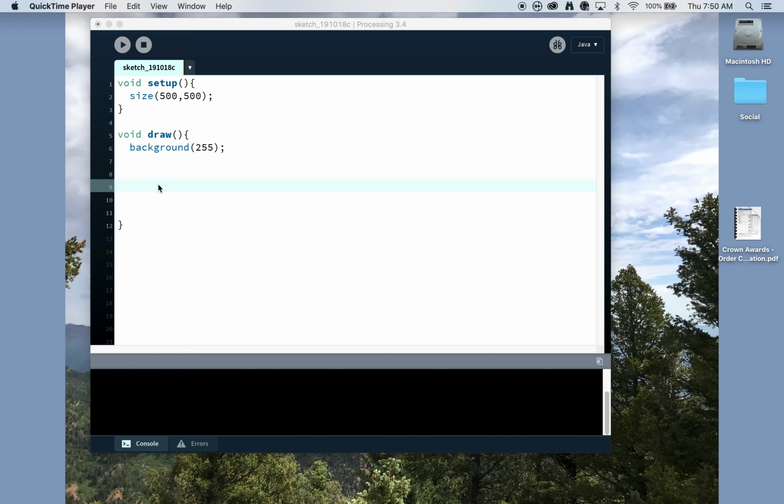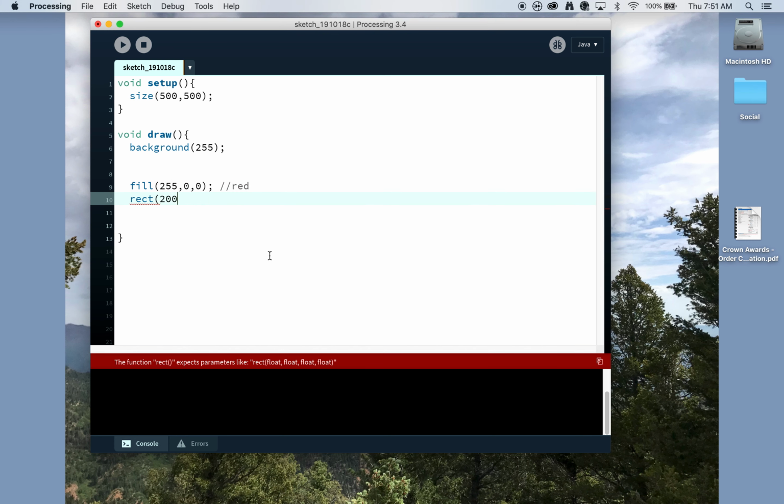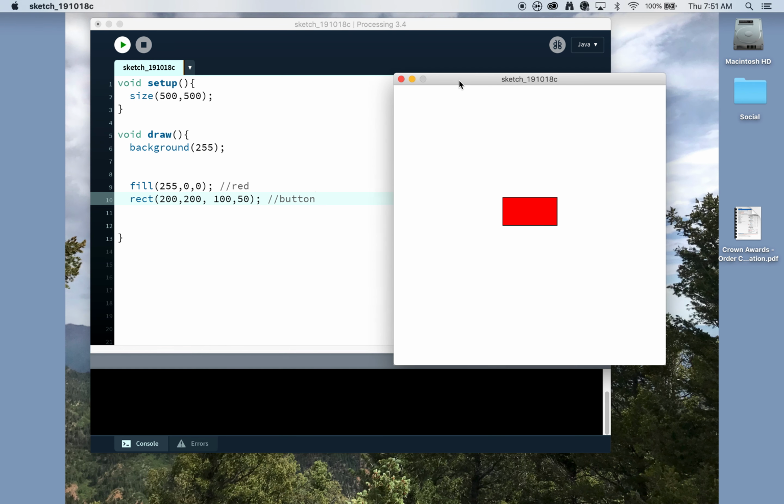We're going to make a clickable on-screen button. So we're going to start out by making a rectangle to serve as the button that we will eventually click. Let's make it a red button. And then I'm going to make a rectangle, and let's have it at 200 pixels over. Let's say 200 pixels down, and make it 100 pixels wide and 50 pixels high. All right, this will be our button.